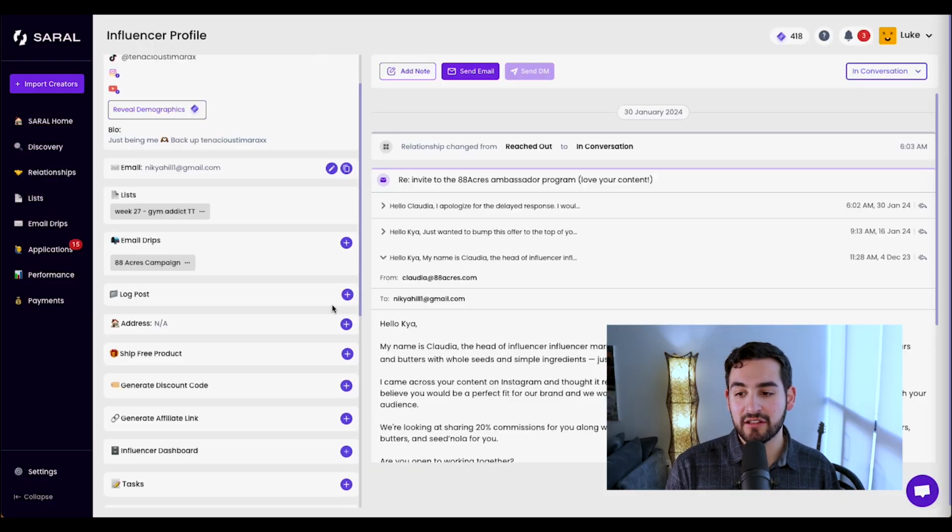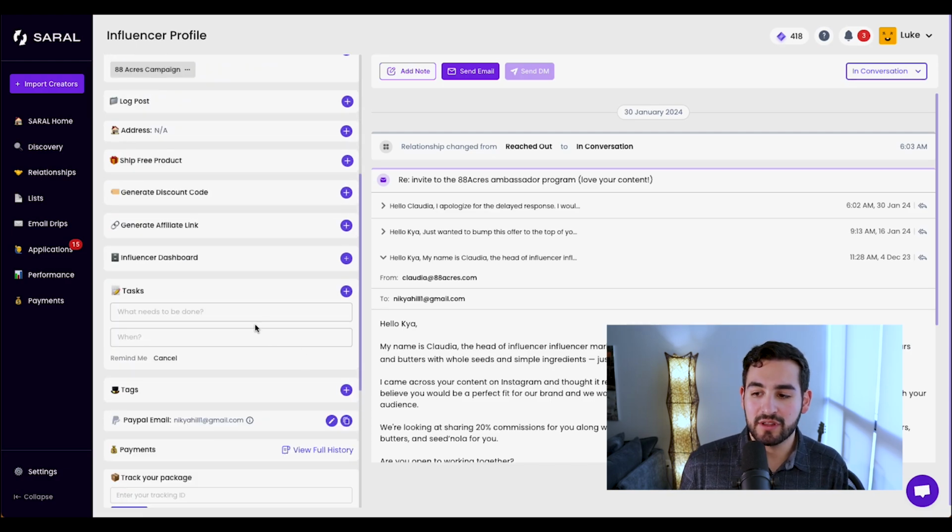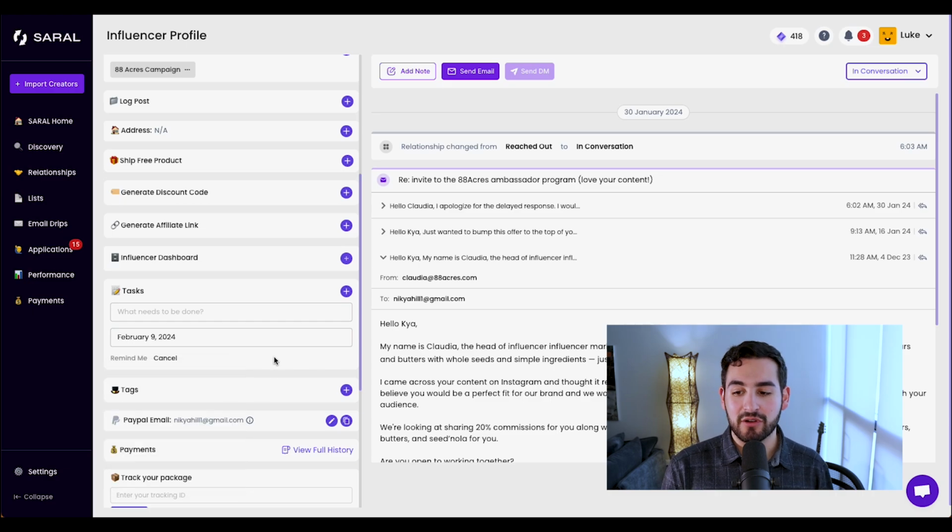You can generate affiliate links here and discount codes. You can also generate custom dashboards for the influencers, and you can set tasks for yourself as well for particular influencers so that you don't forget if something is in motion.